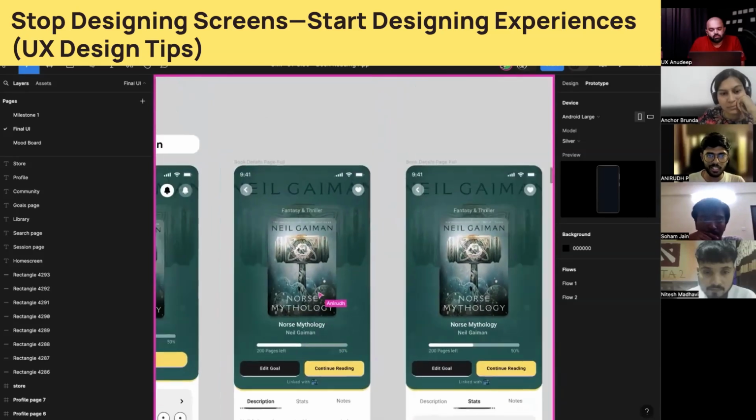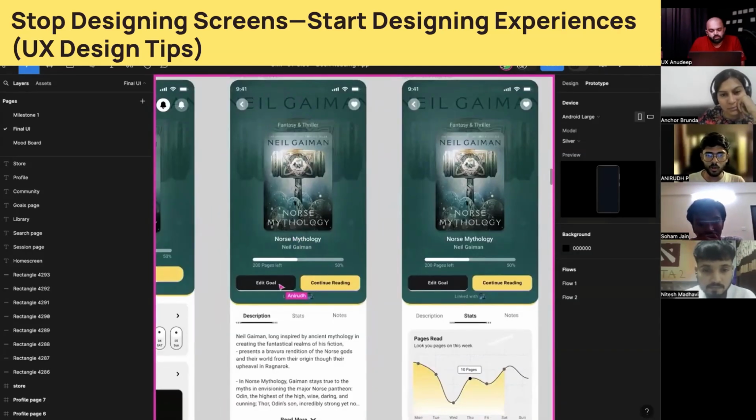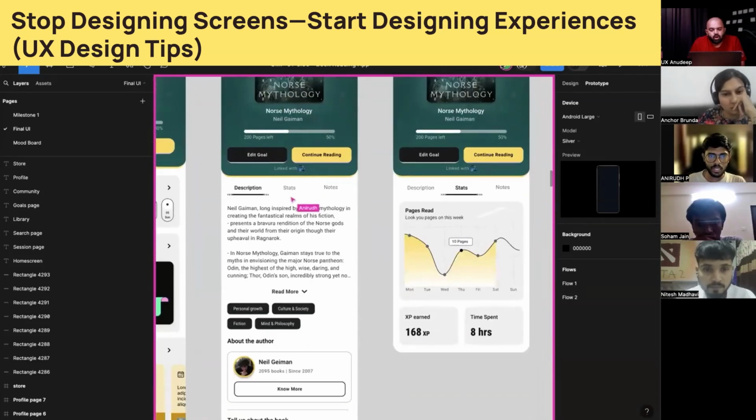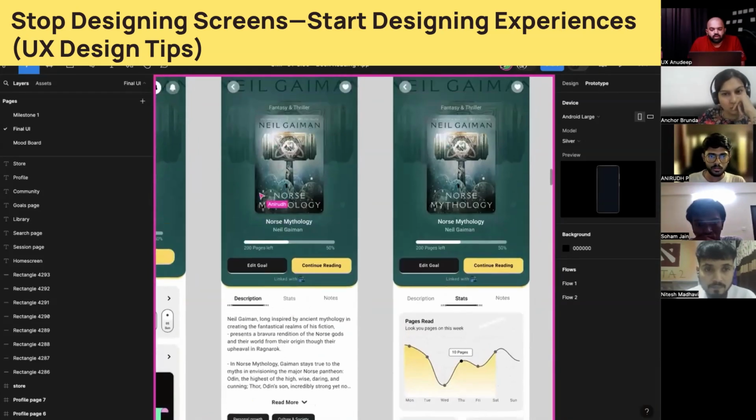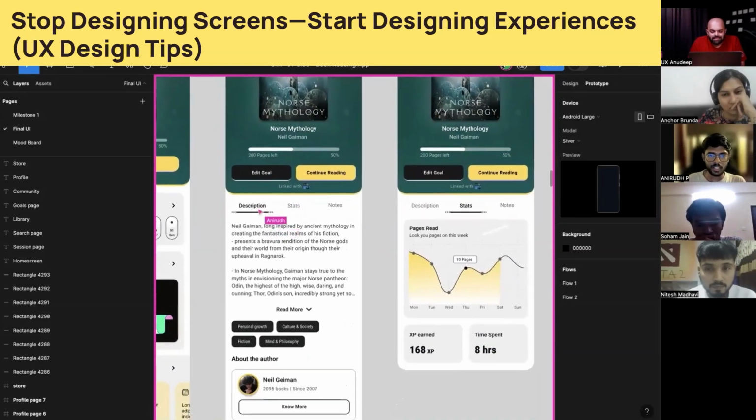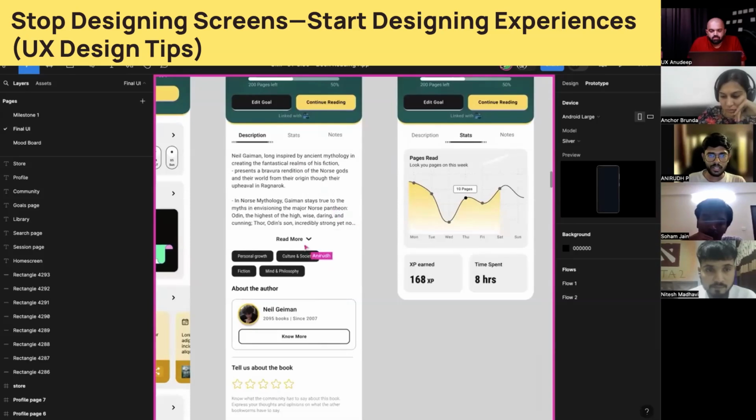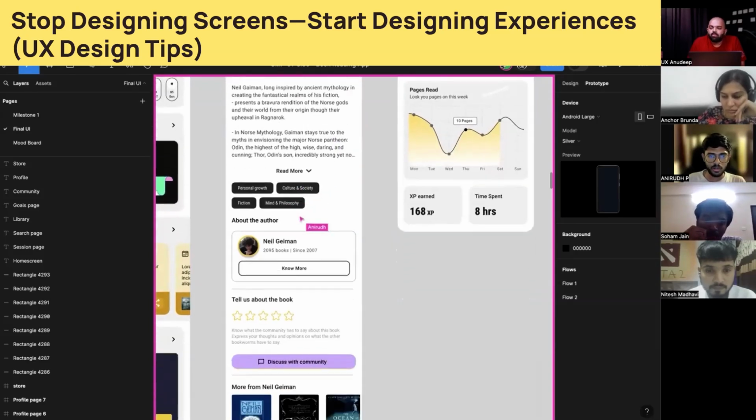So this is the book details page. This edit goal button gives the user the option to edit the goal which was set when the user started reading the book. Where do I go if I click on edit goal? We haven't made the screen. No problem. Then we have the description, the stats for that particular book, and the notes which the user has taken from that book. And then these are the genres of the book.